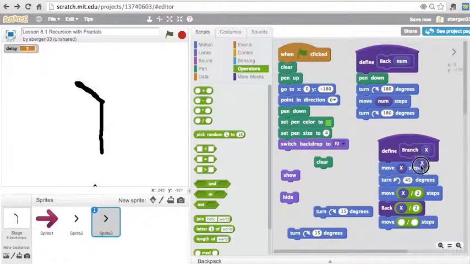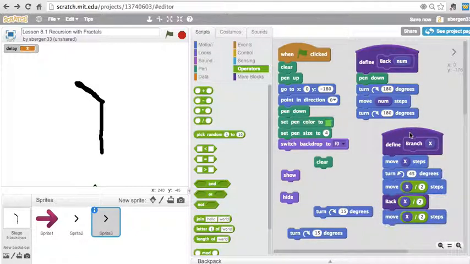And I always got to remind myself, it's this variable inside branch that I'm using, or it would be a mess if I did what I did before and tried to have a new variable x. This x is a local variable that came for free when I made the block called branch. So we move forward, we turn 45 degrees to the left, we move half, we come back that same amount.